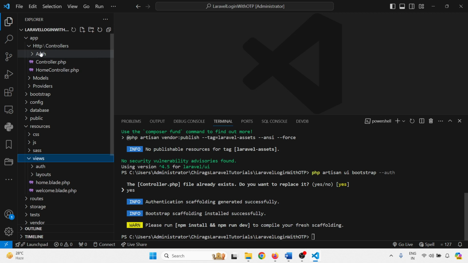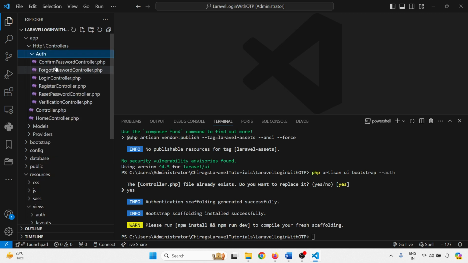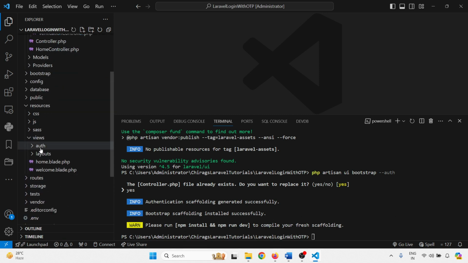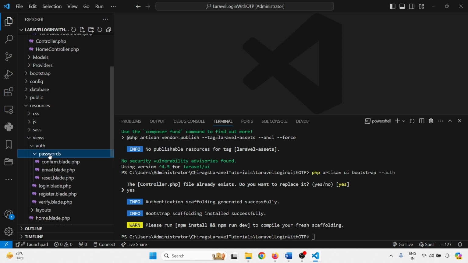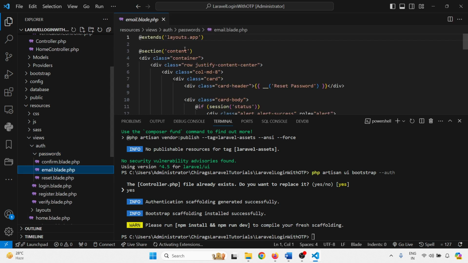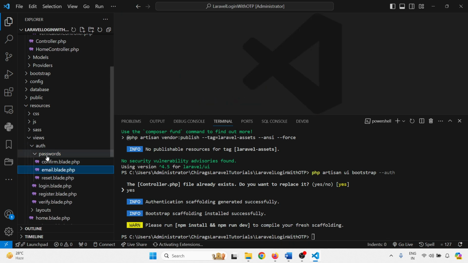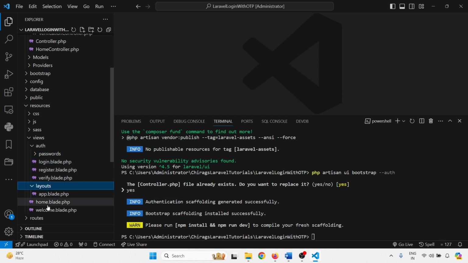So automatic authentication is created. There is a confirm password, forget password. These are the controllers we got, and here also in resources we are able to access the auth folder. There is a password folder, confirm password, email blade. You can check there, and login, registration. These pages are there, and in layouts we have an app.